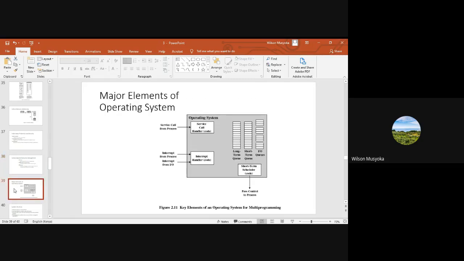Then these are the elements of an operating system, whereby any operating system will always have the service call handler or an interrupt handler. There is the interrupt handler here, the service call handler, and then the short-term handler. Those are very important, whereby service call is from the processes, meaning that any time a process needs to access the processor, it is the operating system which has that element, or it is the operating system which will invoke that call, and that is found in the code.